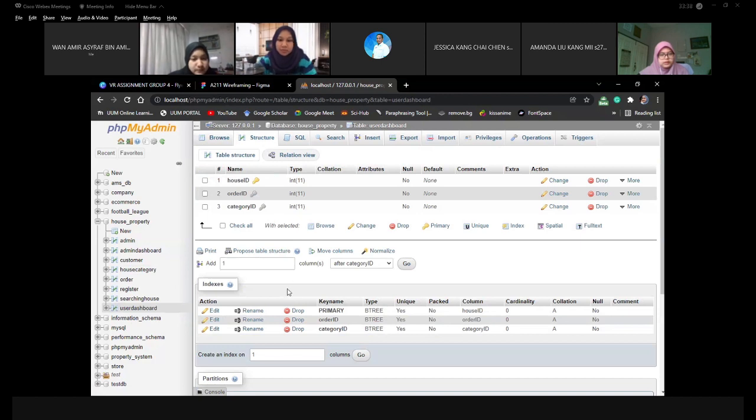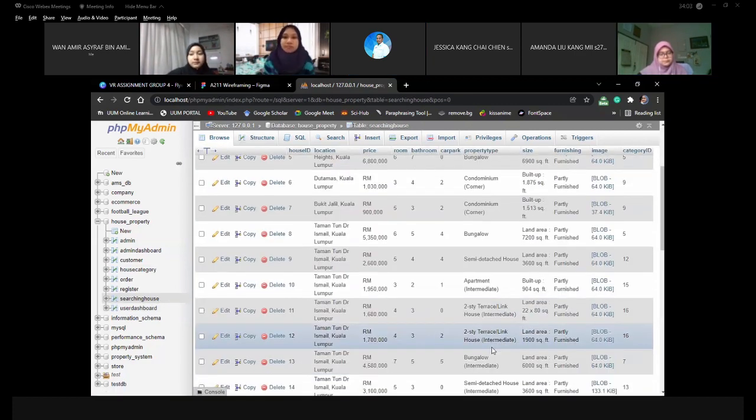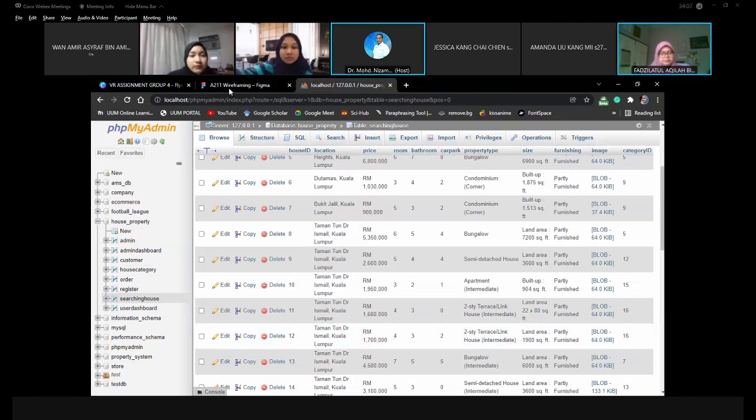Next is the user dashboard. We have house ID as our primary key, order ID and category ID as our foreign keys. Okay, what is the searching house table? It's for a list of houses. Okay. Next I will pass to the next presenter.